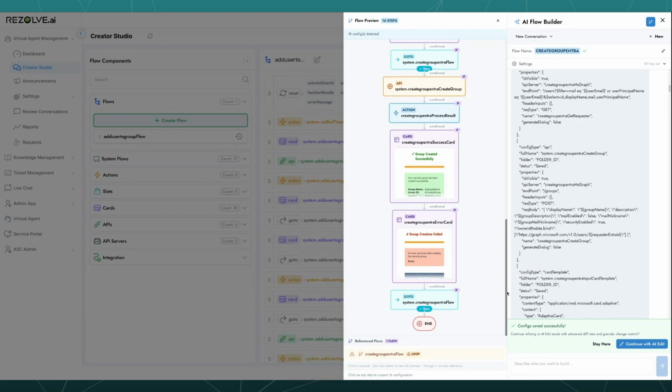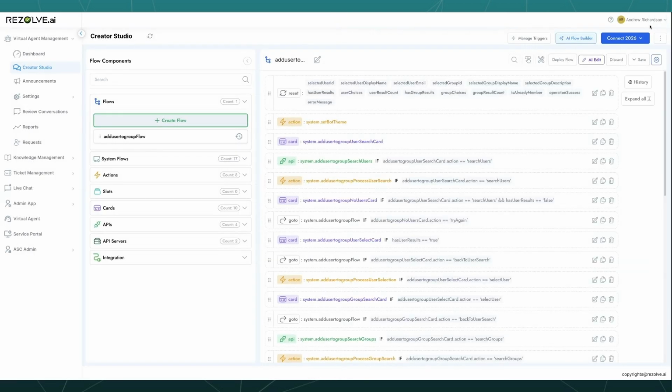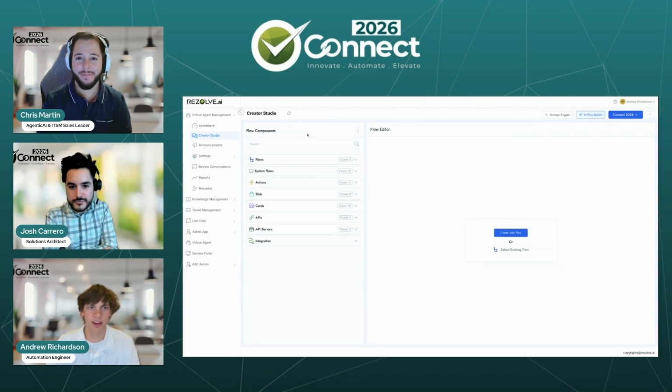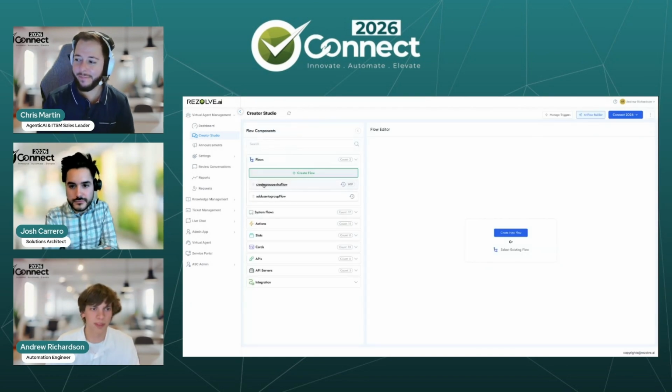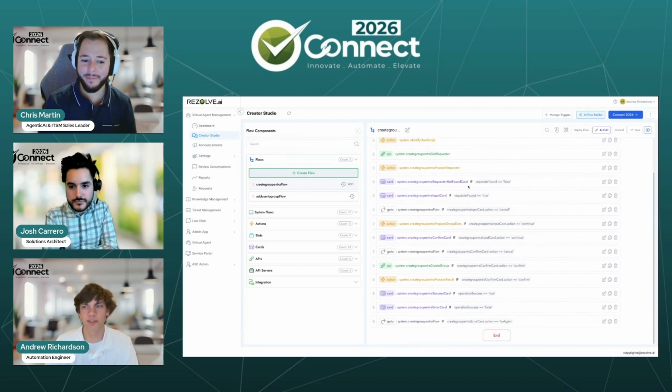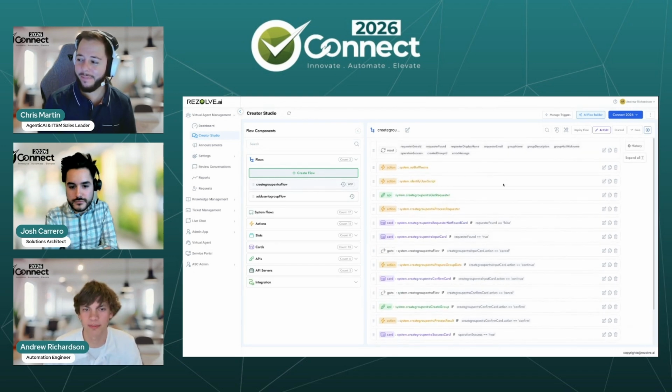Wonderful. All right. Now I've saved my flow. So now what I'm going to do is refresh here, and I'm going to be able to see the flow in our Connect 2026 folder. Right here. Here's my Create Entry Group folder, my Create Entry Group flow inside the Connect 2026 folder.